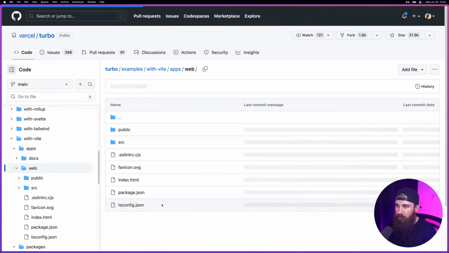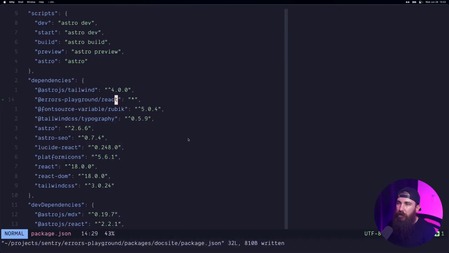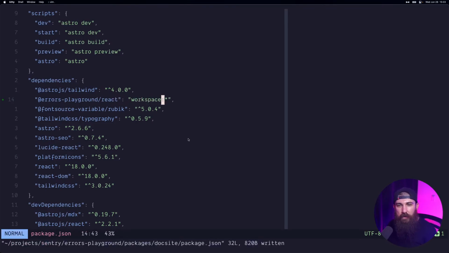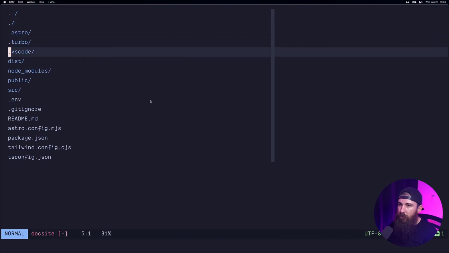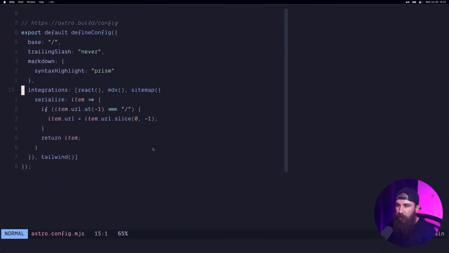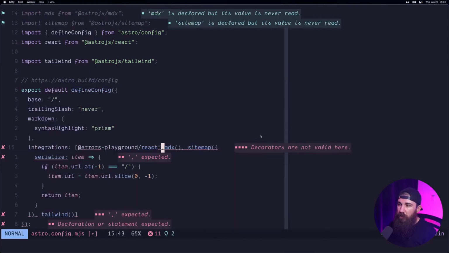Apps. Let's go to the web and check out workspace, colon, and then a star. So not directly a star. So workspace, colon, and then a star. So this means dip into the workspace that we have here in the monorepo, find the React, and just add it as dependency. We're going to use React here. Then we need to check the Astro config, and make sure that we have a React integration, and we do. So we don't need to care about that.